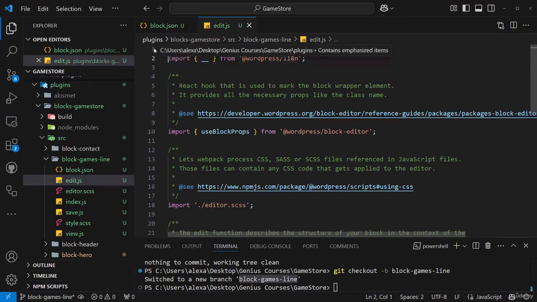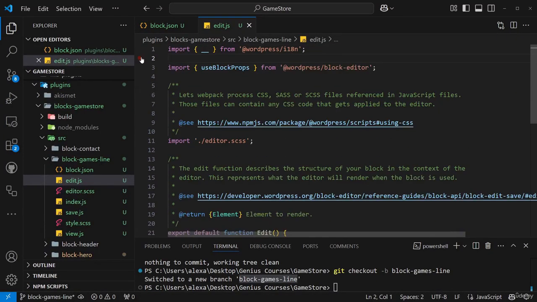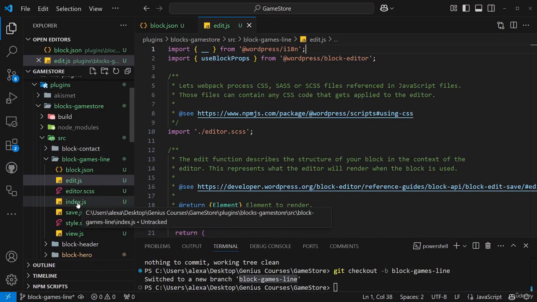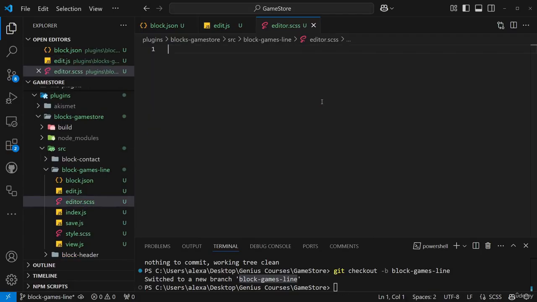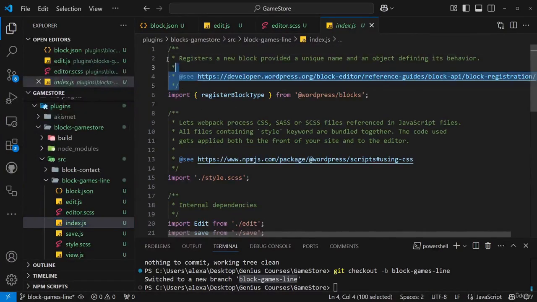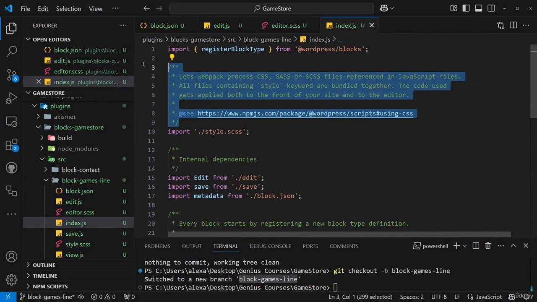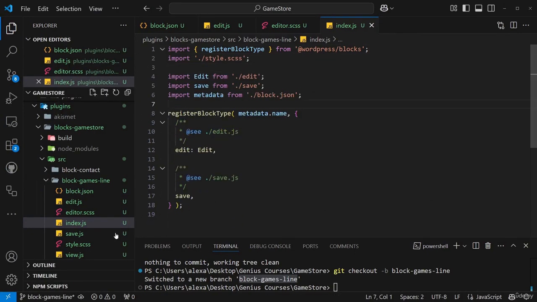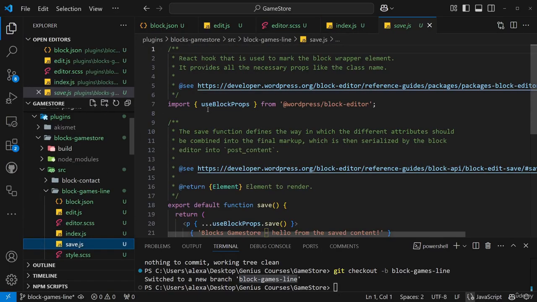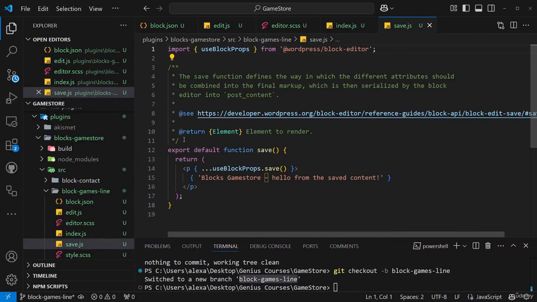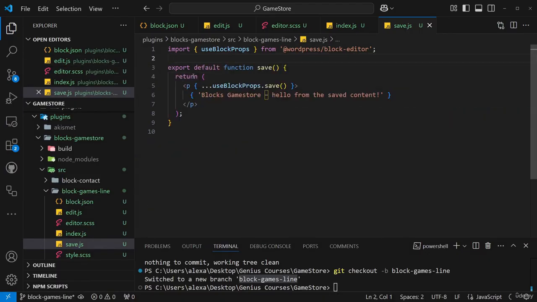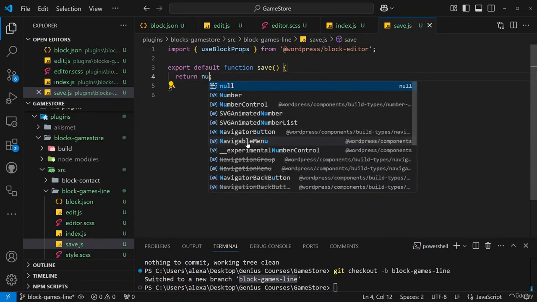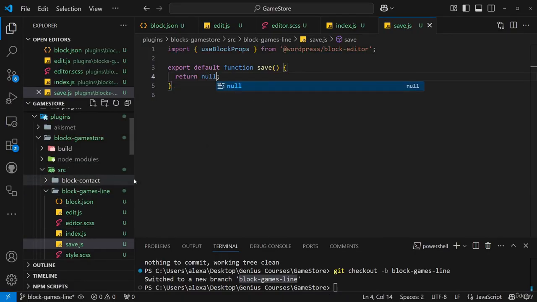Again, we'll have to quickly delete the comments as well. I'll delete them in the contact block since, as I said, I will copy these source files often. Here we can immediately do a return, since we won't be using save.js. This is dynamic in general.